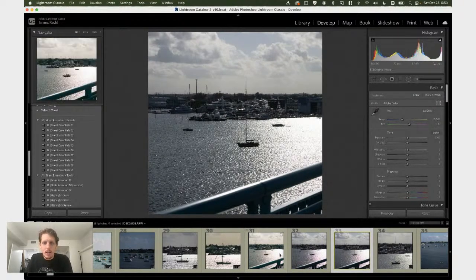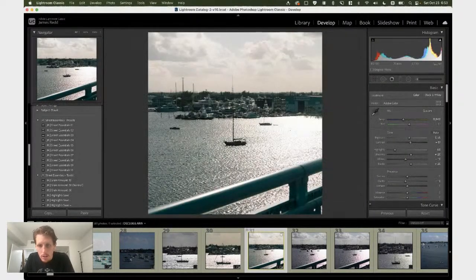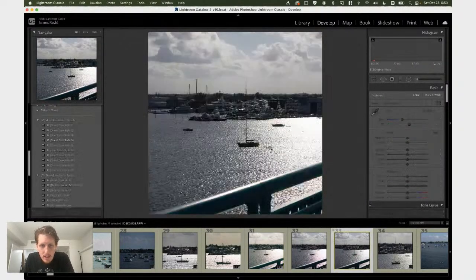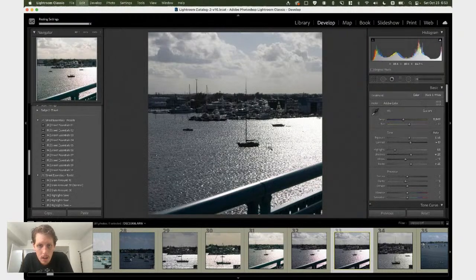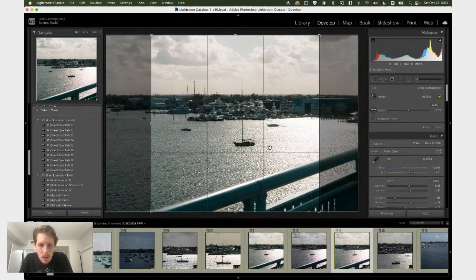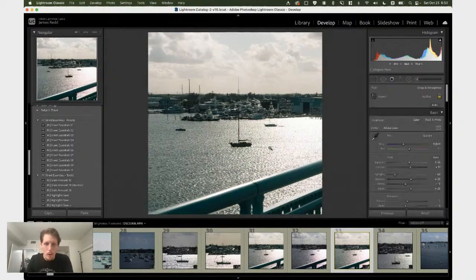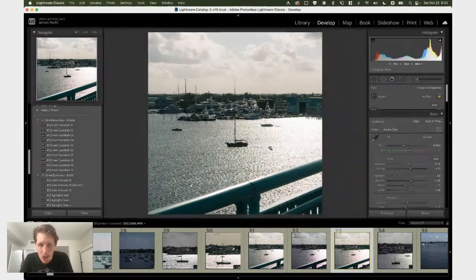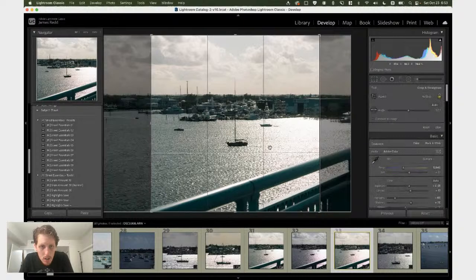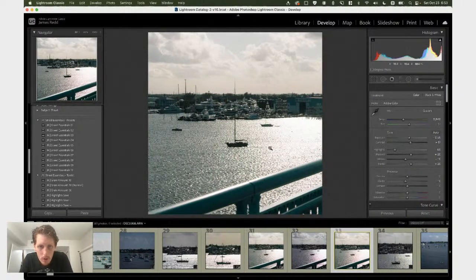Okay. So I might actually move this over to this one. And the reason why I say that is because the mast lines up with the tower a bit better. I think so. That's good.